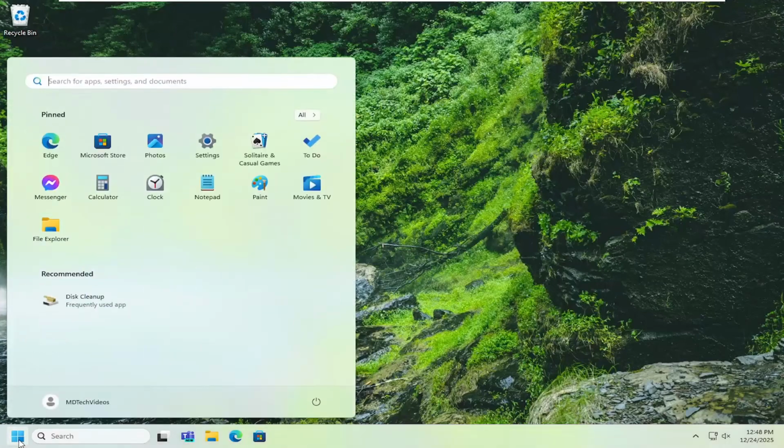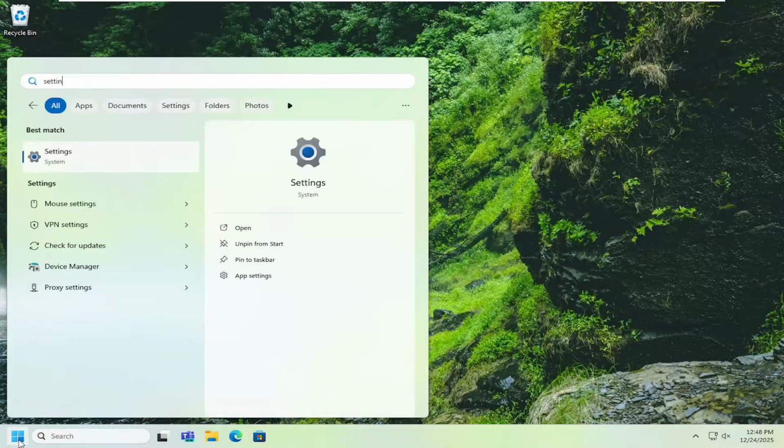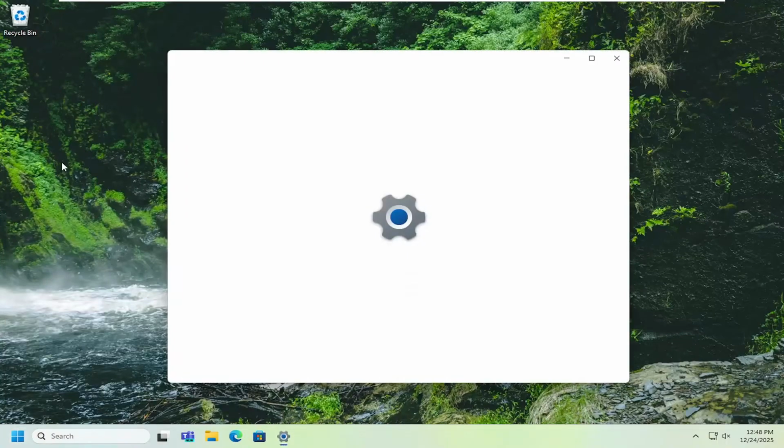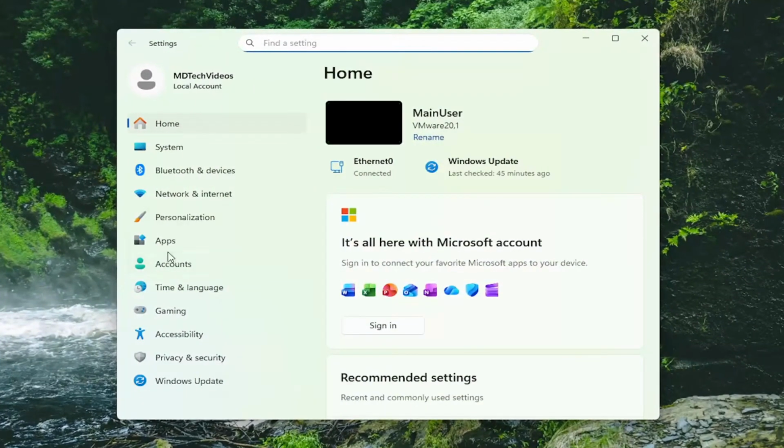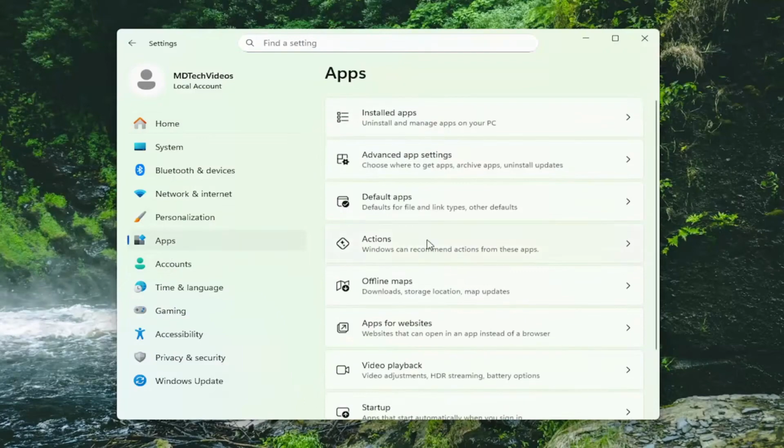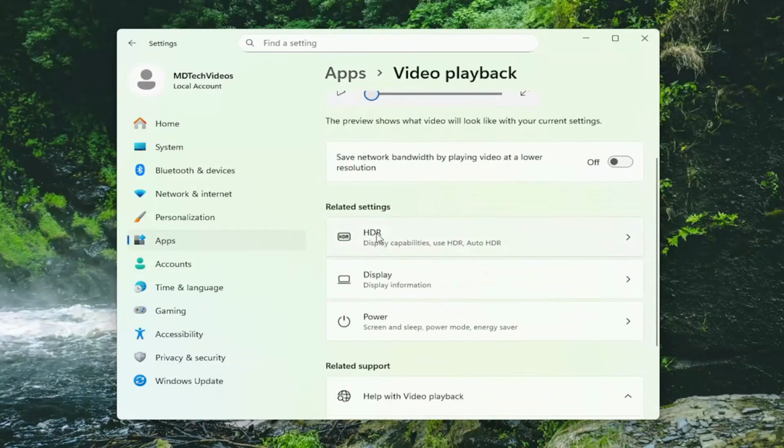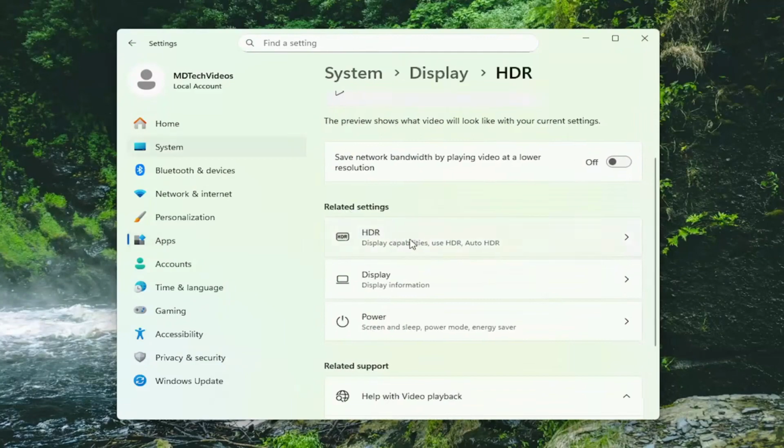So all I have to do is open up the search menu and search for settings. Best results, come back with settings. Go ahead and open that up. Select the apps button on the left side, and then on the right side, go down and select video playback. And then underneath related settings, select HDR.